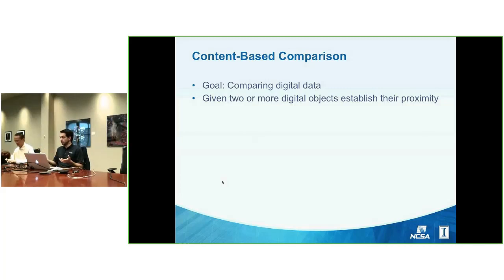We use the term digital object because it's fairly generic. It could be a file. It could be an image in a file, an online resource. It doesn't matter. If it has bytes in it, that's what Versus is interested in, the bytes inside the file.